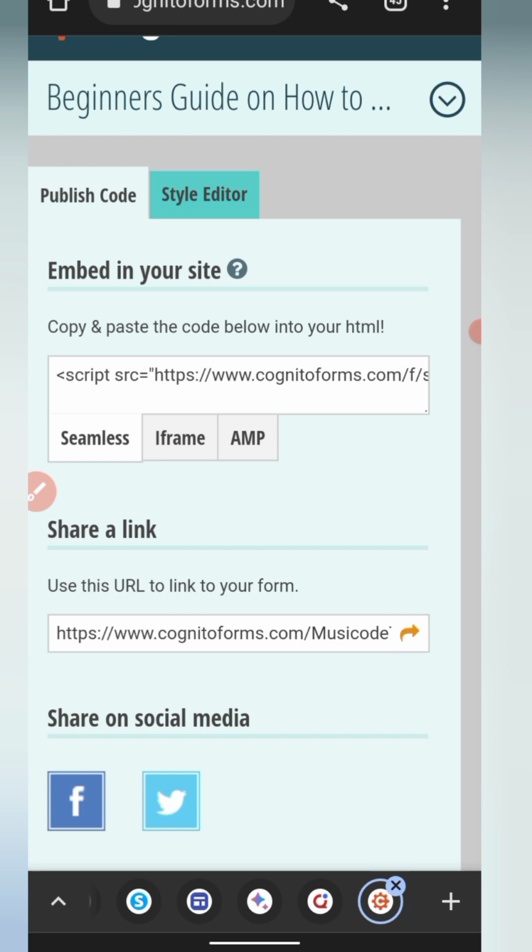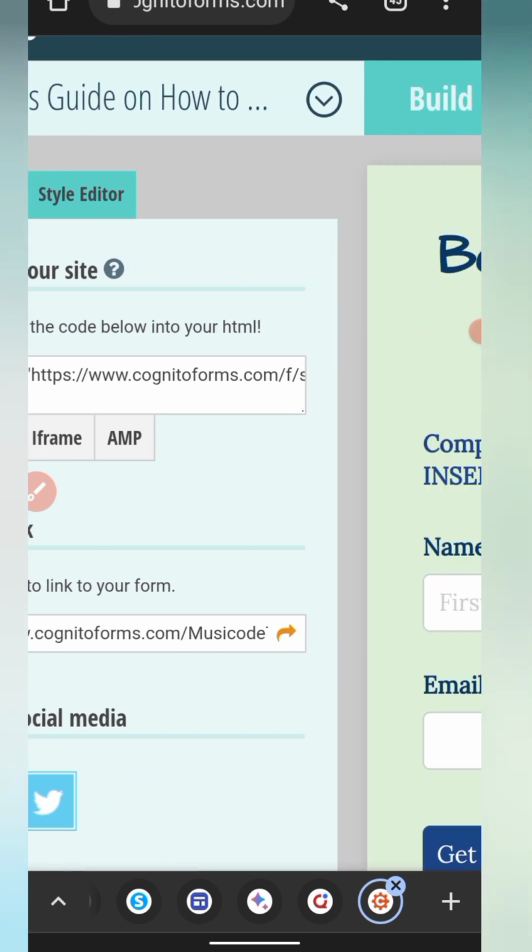As you can see, under publish code, we have something like embed in your site. So let's say after creating this form, that's why I said Cognito Forms has a lot of crazy features which even Google Forms does not have. Are you getting the point now?